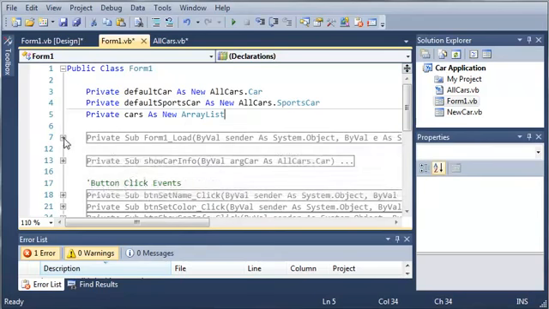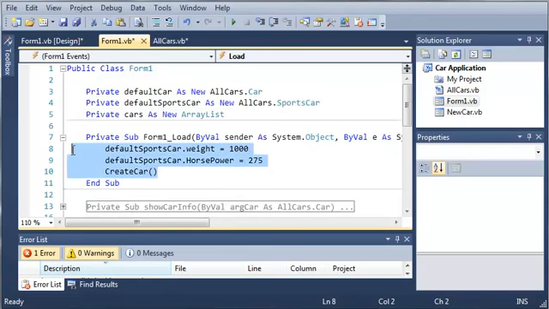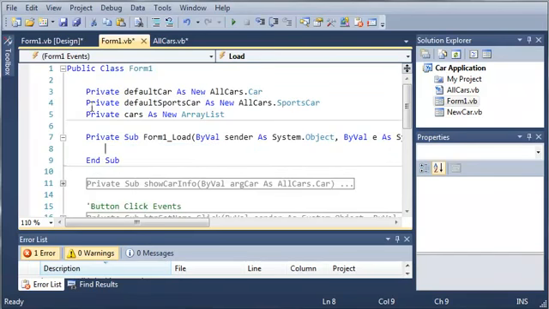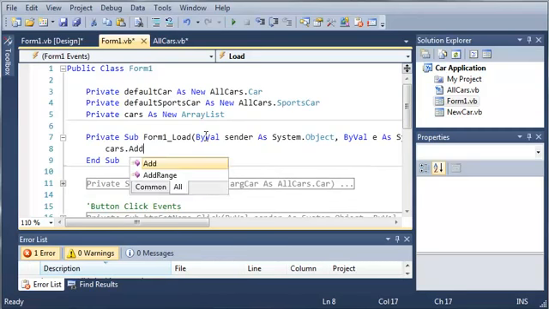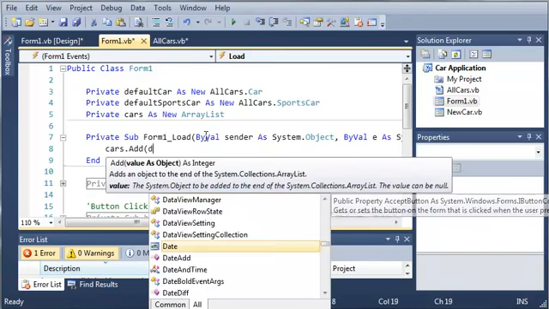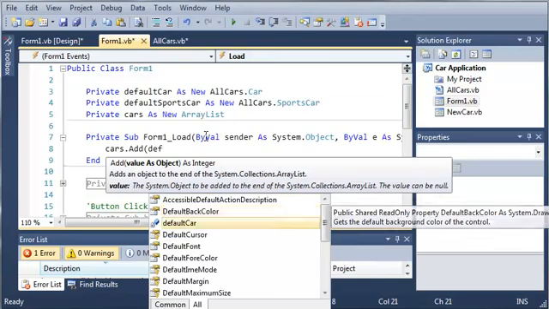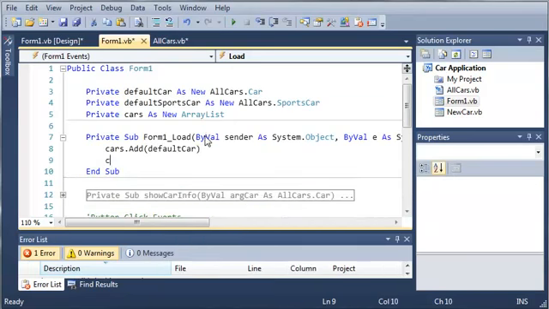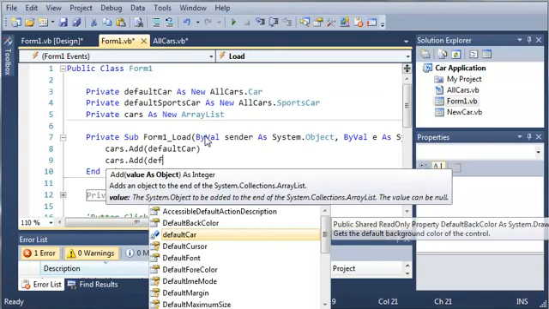Okay, so whenever our form loads, let's just go ahead and add these two objects right here to our array list. So we'll just type cars.add, and then we'll add default car, and we will add the default sports car.